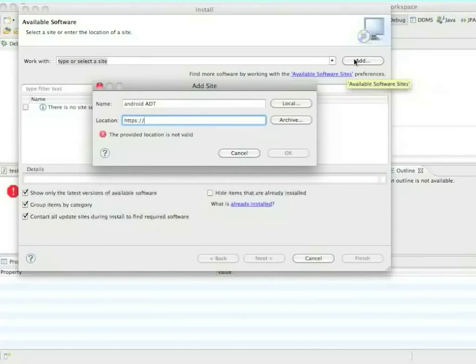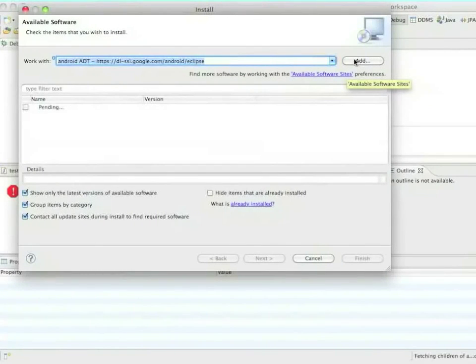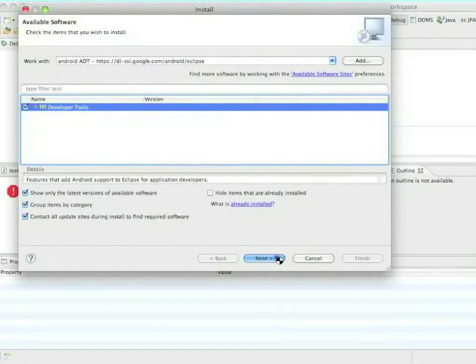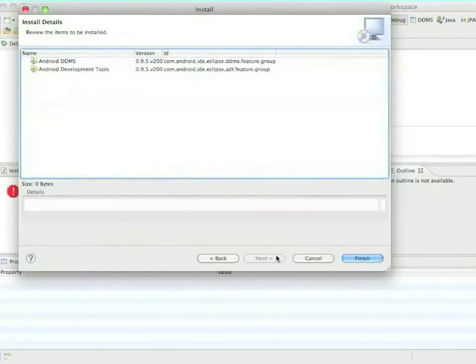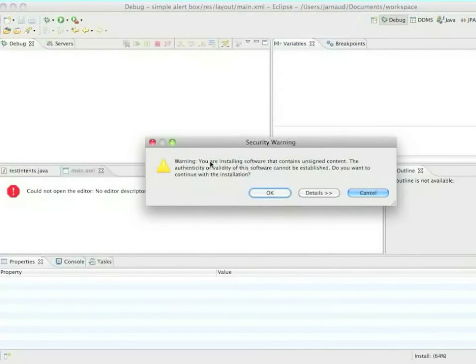So I'm starting Eclipse, and we're going in Help, Install New Software, and here you can see that there are already a number of download sites. I'm going to add a new one. I will name it android.adt. For the URL, it's going to be https://dl-ssl.google.com/android/eclipse. So we can just confirm here.